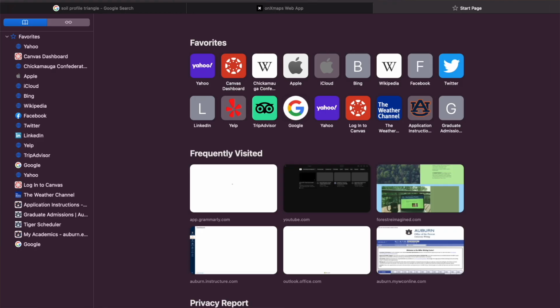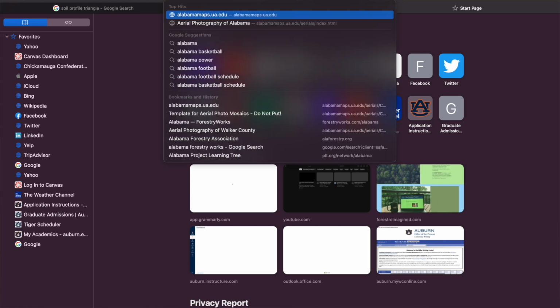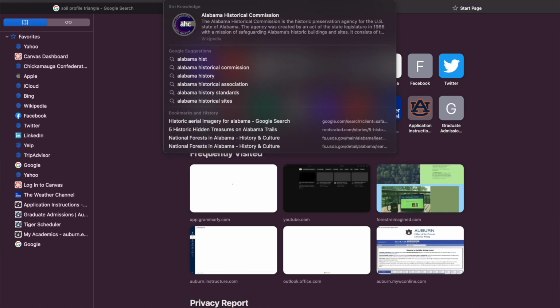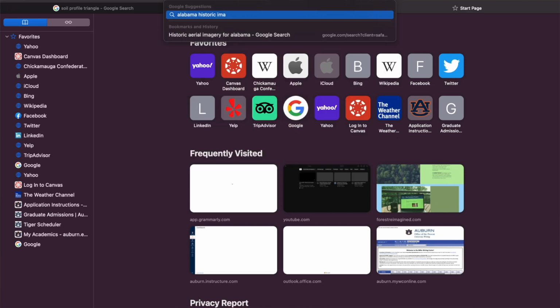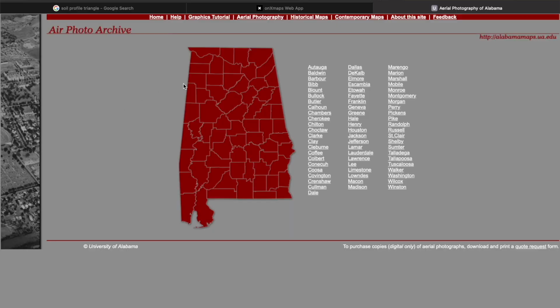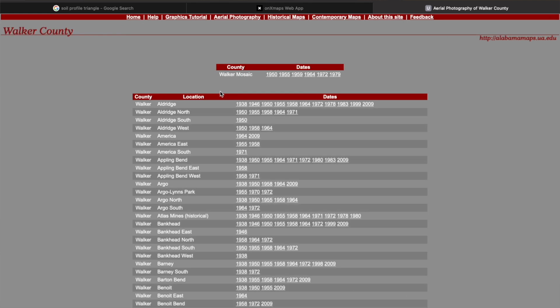So another really good resource is to look at historical aerial photographs. You can find it by going to, if you're in Alabama, just search Alabama historic imagery. And it should pop up. So go to the aerial photographs of Alabama, and select your county. So I know my land is in Walker County.